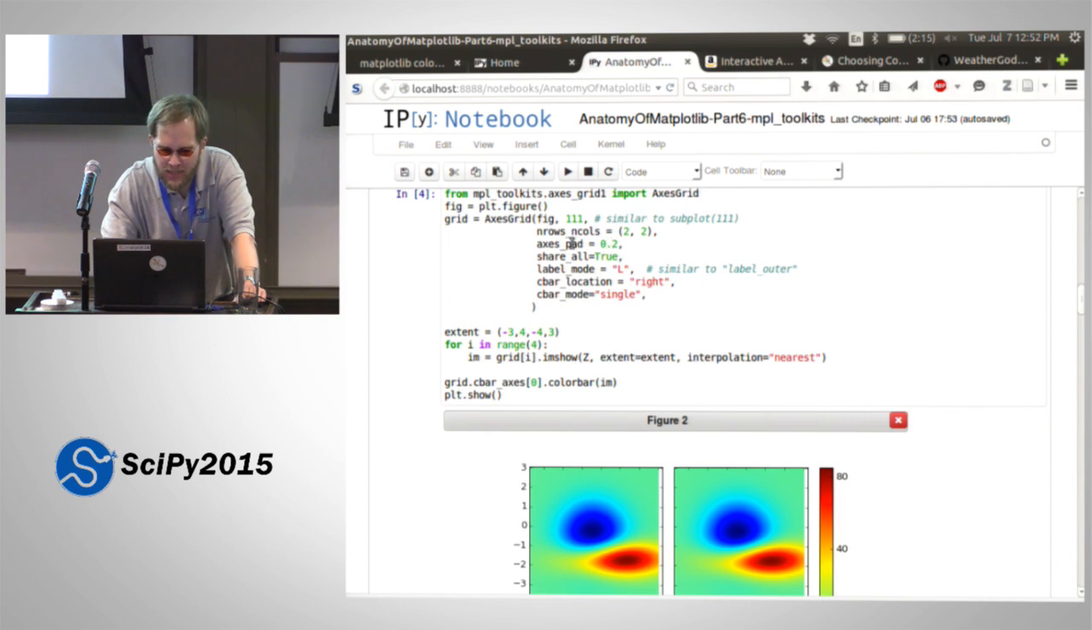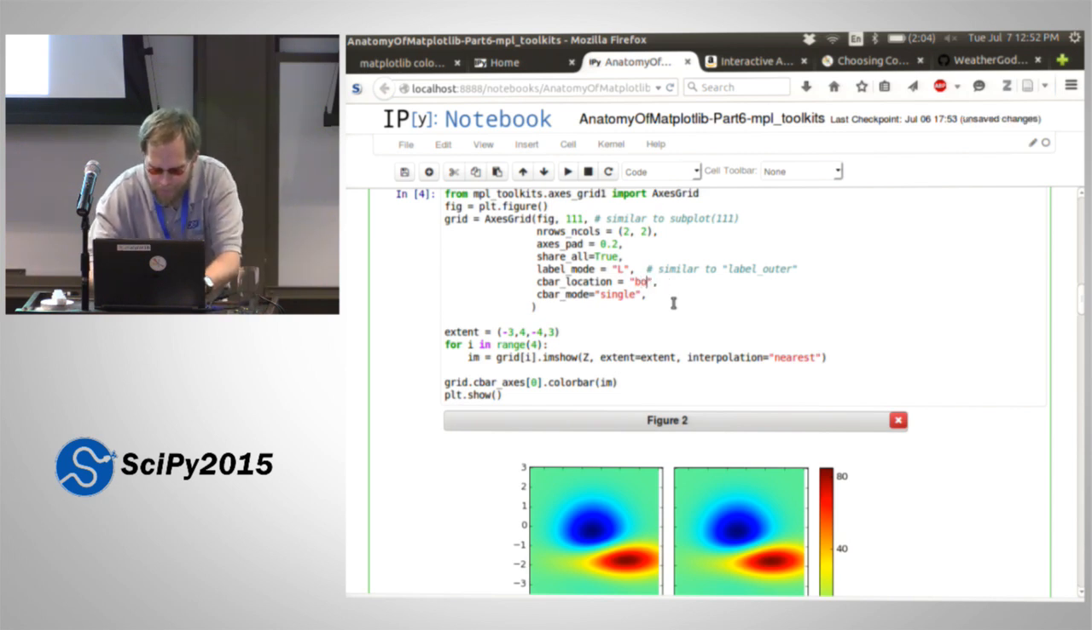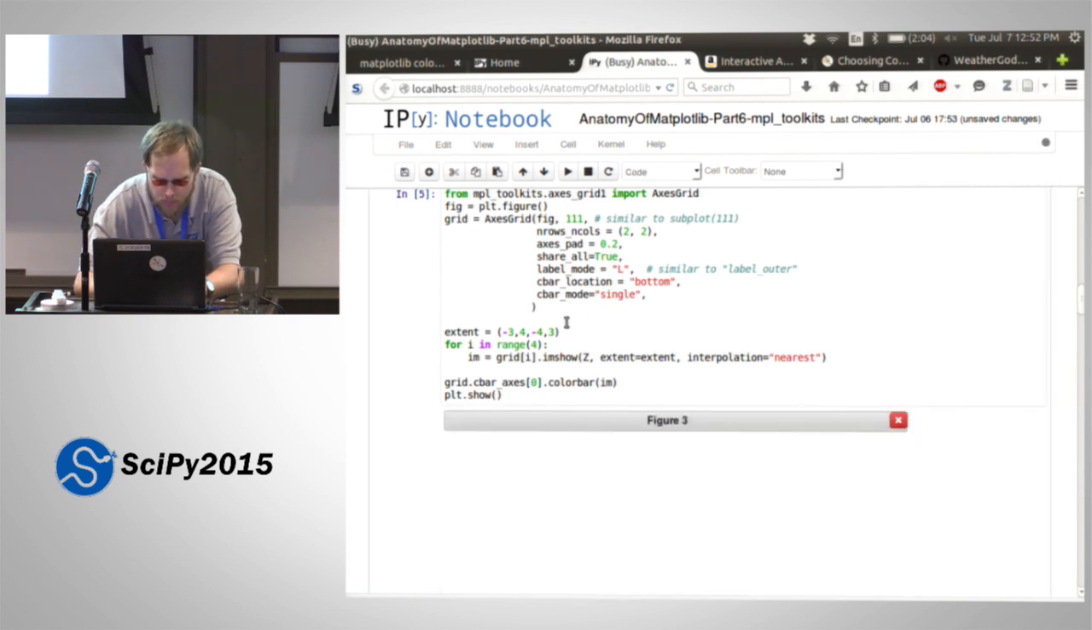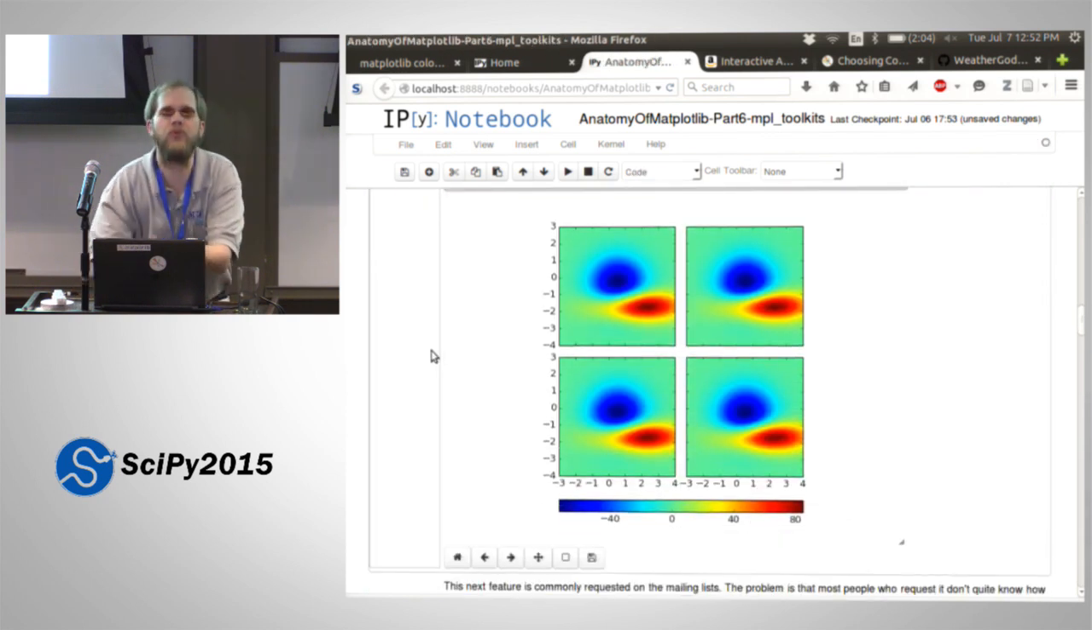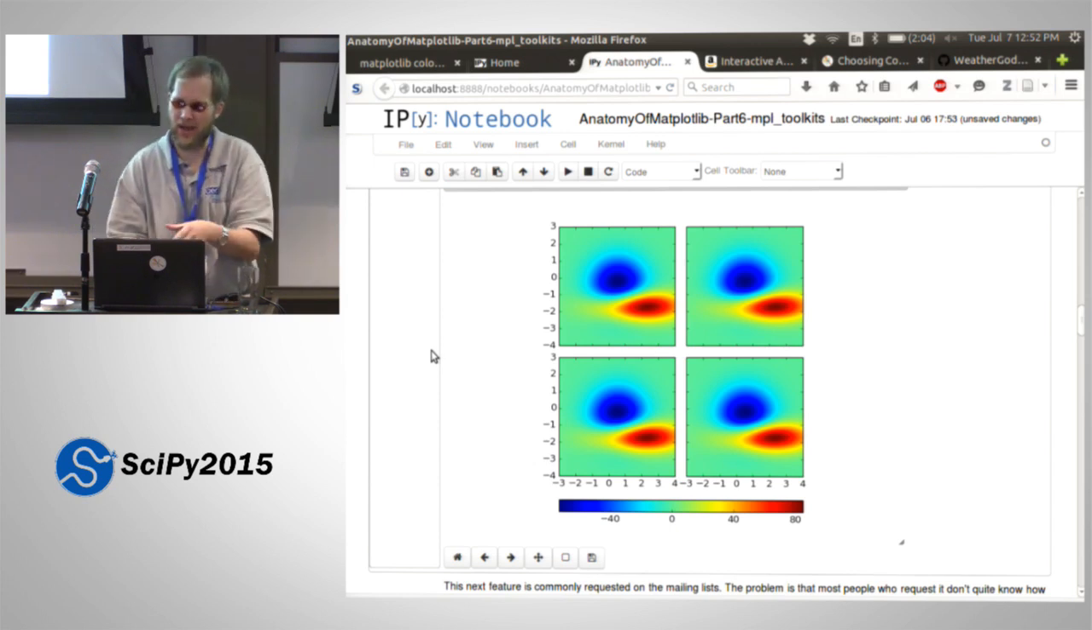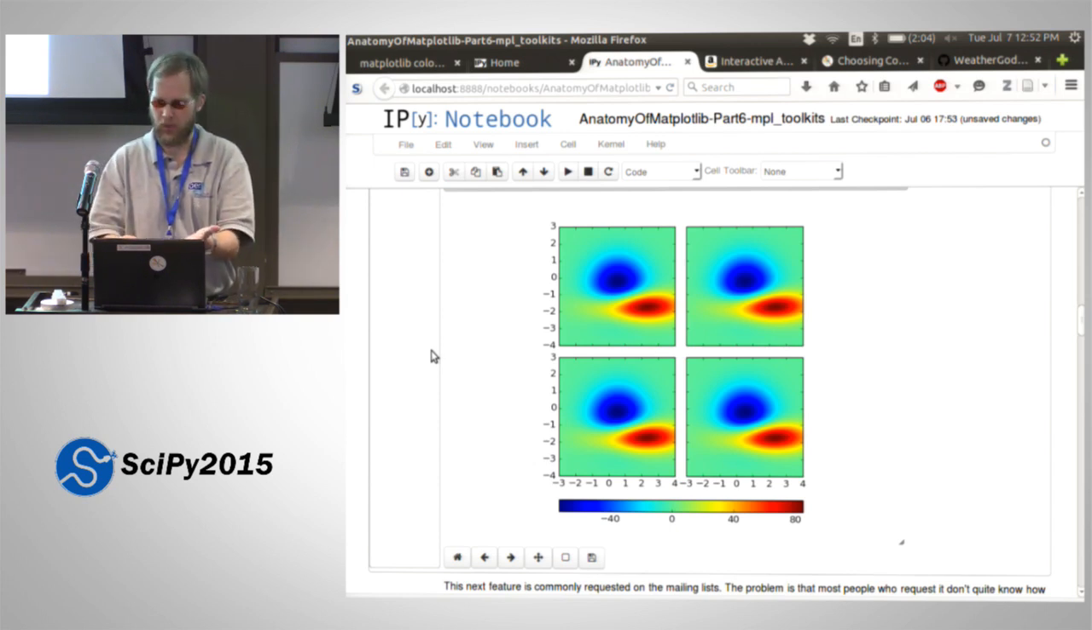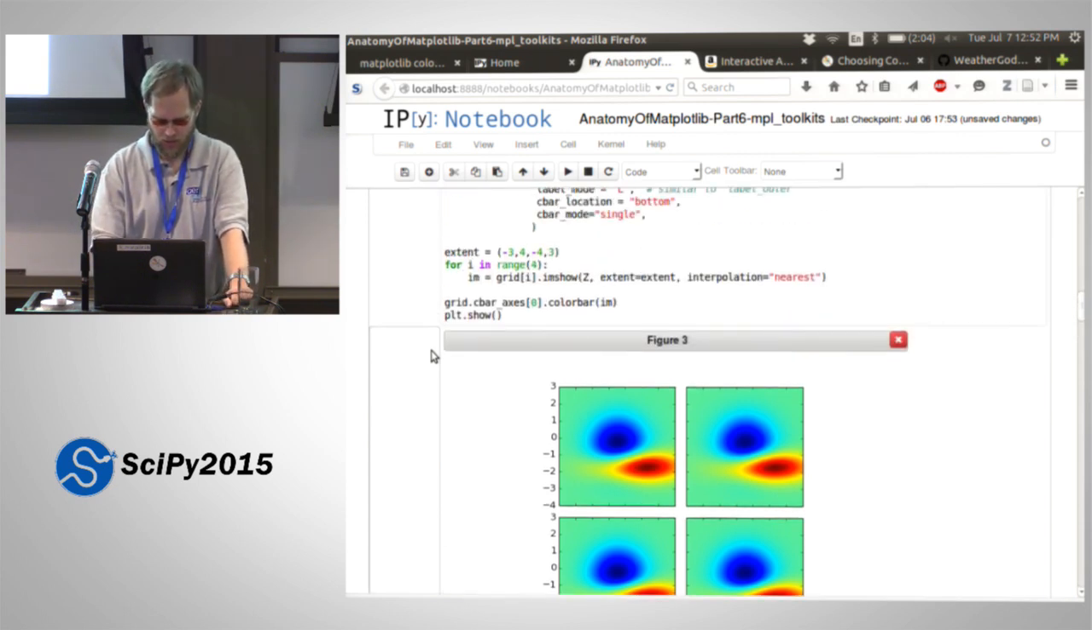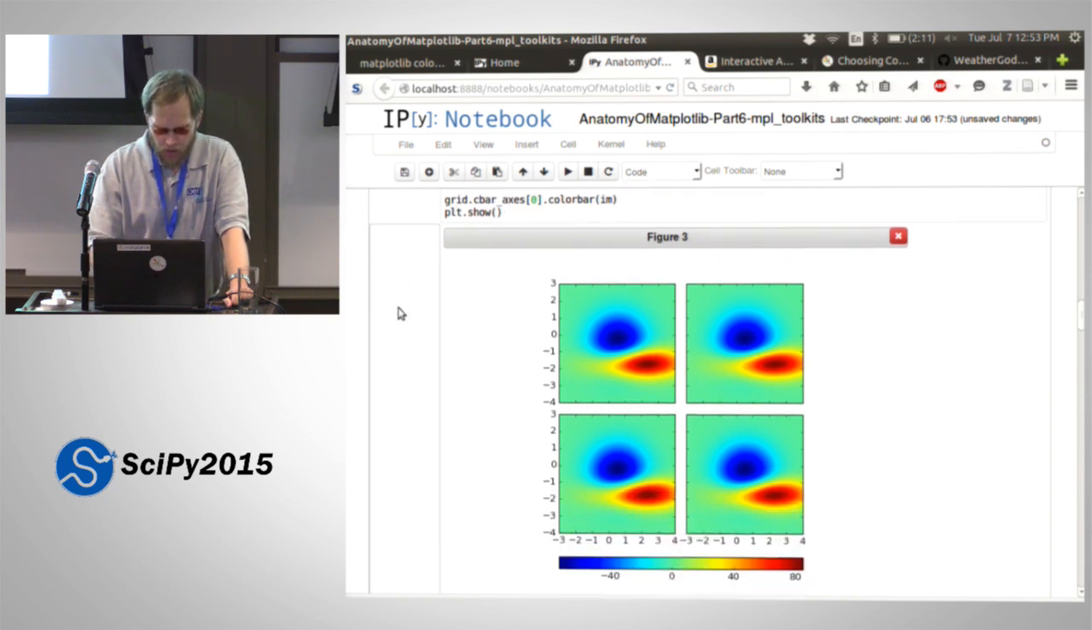You can specify how much padding is in between the axes. You can say that they're going to share all the X's and Y's. So just to kind of give you a sense of what would have happened, let's say I wanted the color bar to be at the bottom. Really, really simple change. It automatically changed all that for you, and that just makes that sort of stuff very, very simple to deal with.